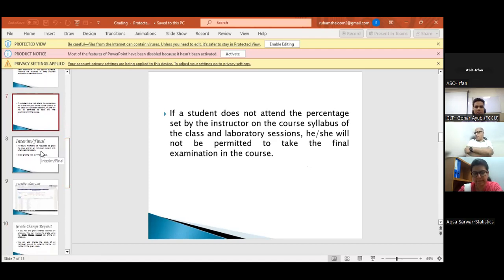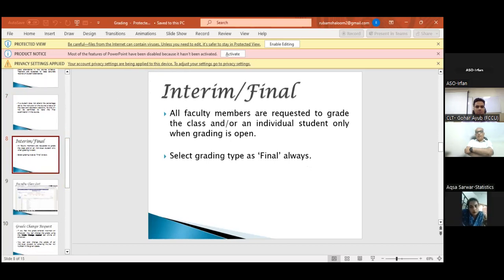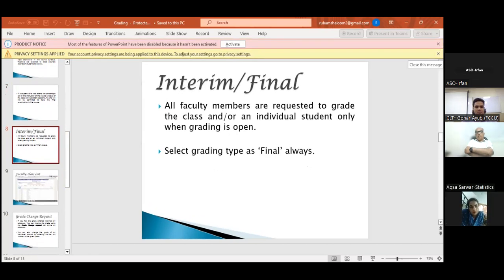Whatever changes they need to make are on the instructor's side. When we have exams and grading is open, instructors are allowed to enter the grade. So whenever you see that grading is open and exams are on the go, you can give them an option of interim or final. Interim is like the middle of the final grade, but we always instruct our faculty to please choose the final grades to enter the class grades or an individual grade.